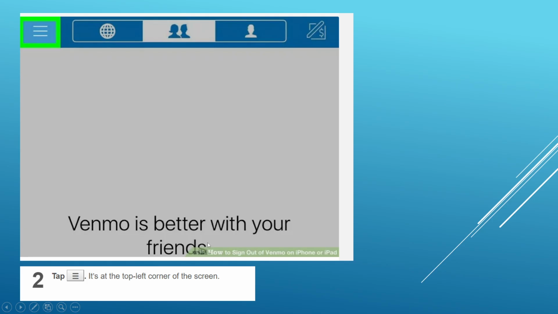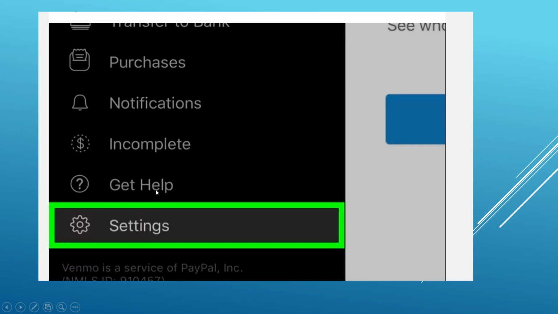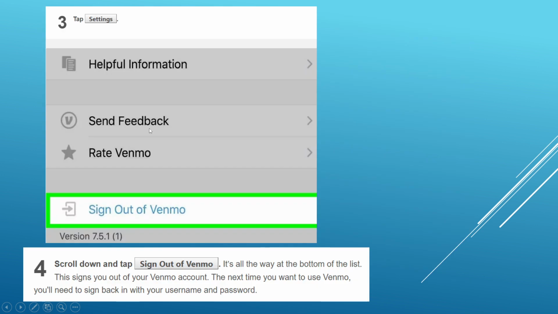You'll need to scroll through this menu and tap on the settings option. This will direct you to a new screen where you'll see various settings related to your account and app preferences. Keep scrolling all the way to the bottom of the settings menu. Here, you will find the sign out option. Tap on it and you will successfully be logged out of your Venmo account on the mobile app. This crucial step ensures your personal information and transaction details remain secure when you're not using the app actively.